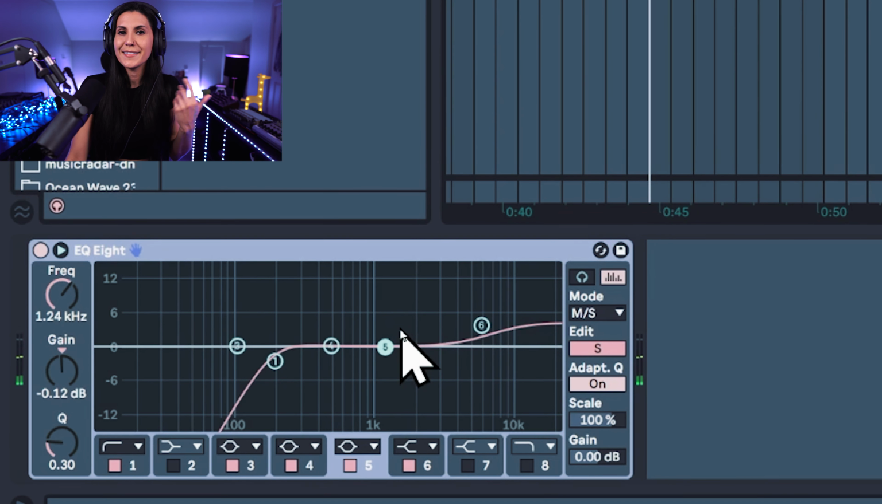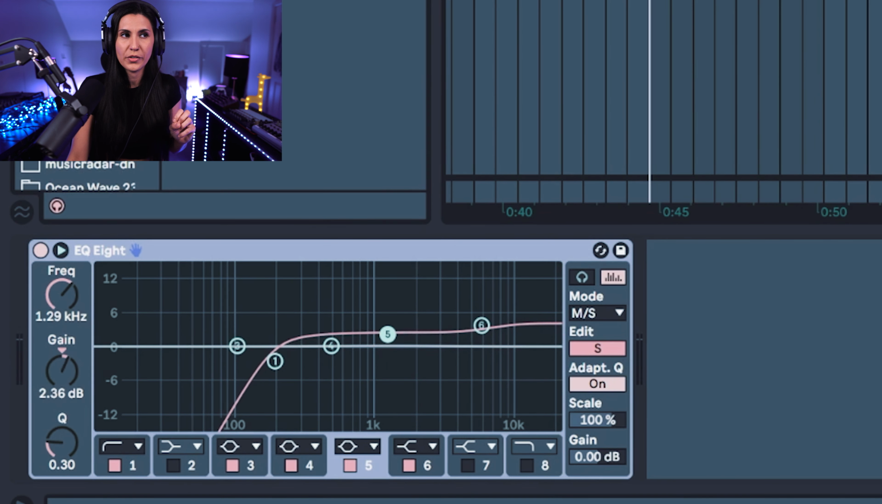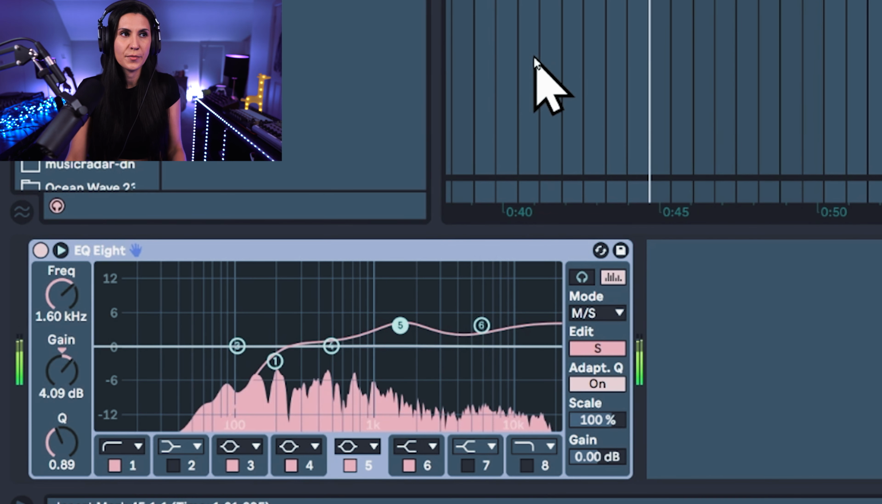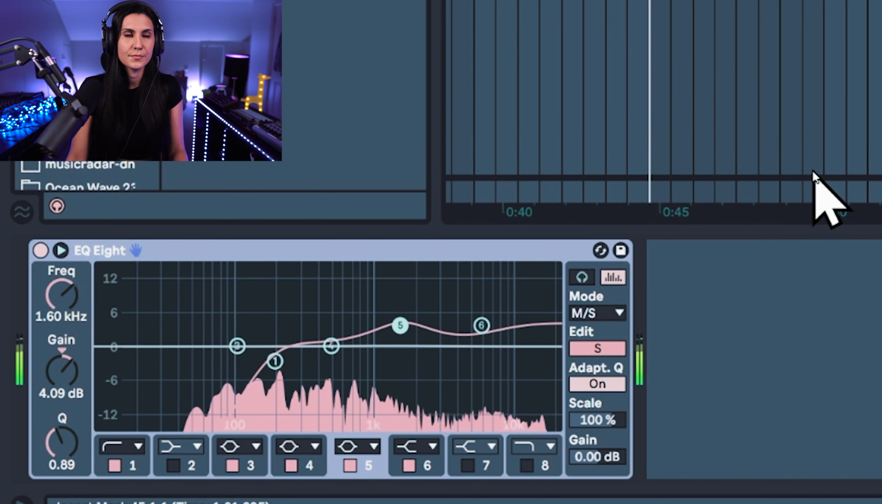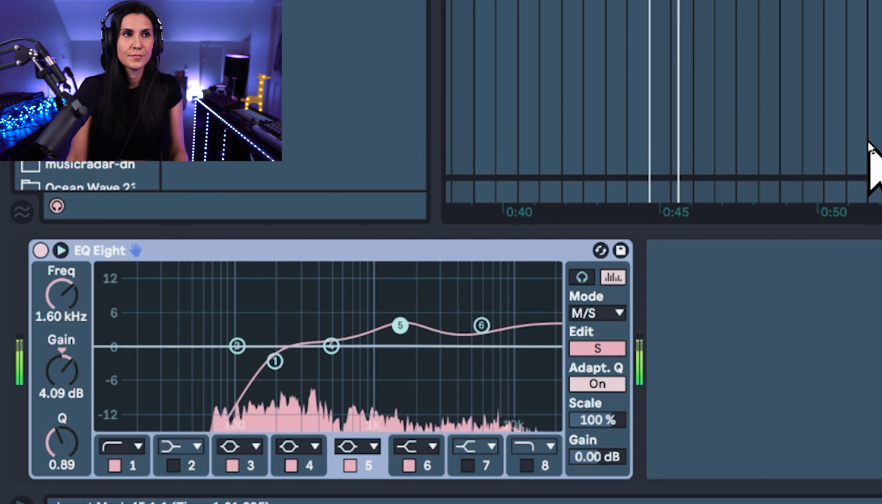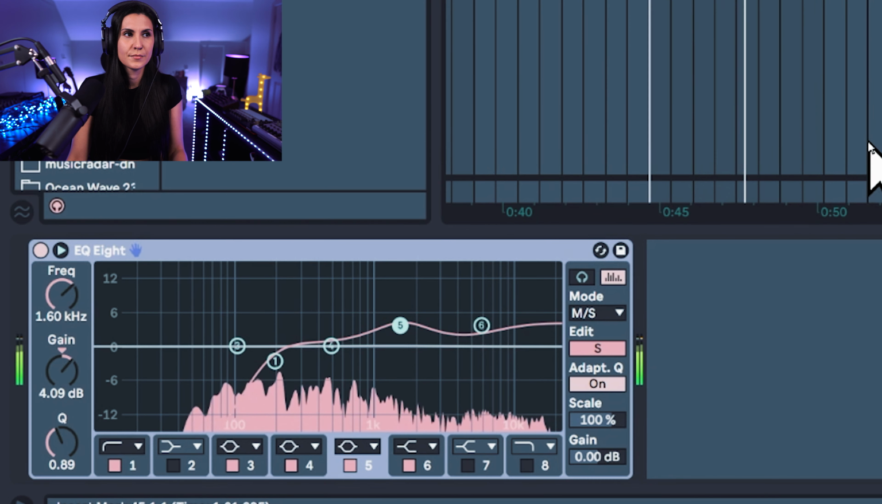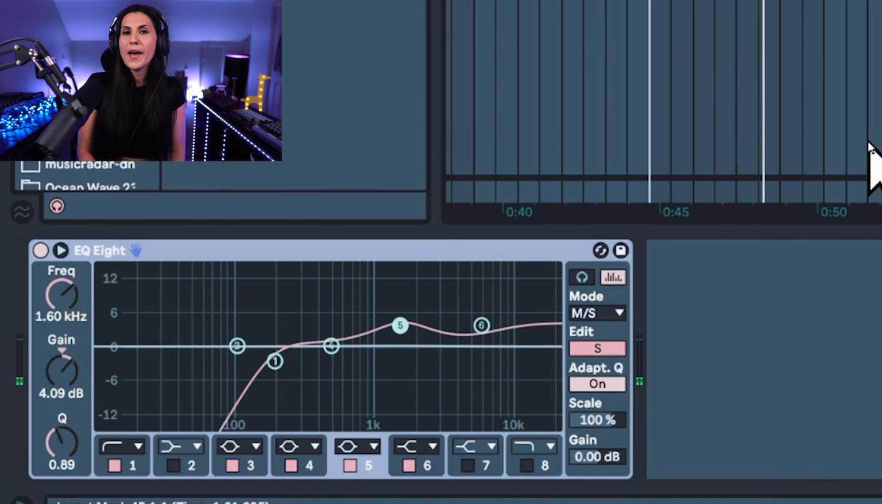So you could hear there in the stereo image, especially on the side, a lot of those frequencies were boosted. So we could boost up the sides. I'm just going to narrow the Q. We could boost up the sides just here. So we're adding some more stereo. That could be one way that you would mid-side EQ your drum break.